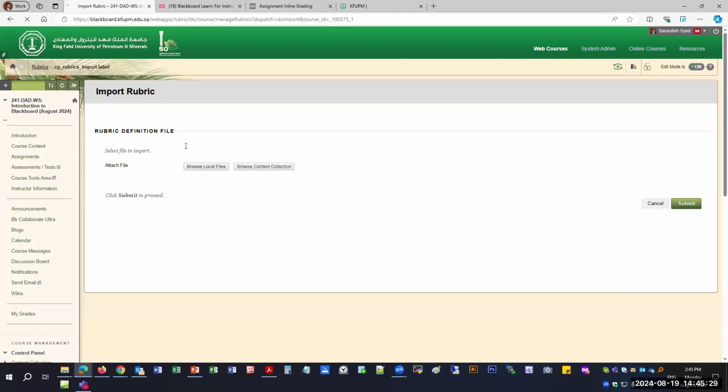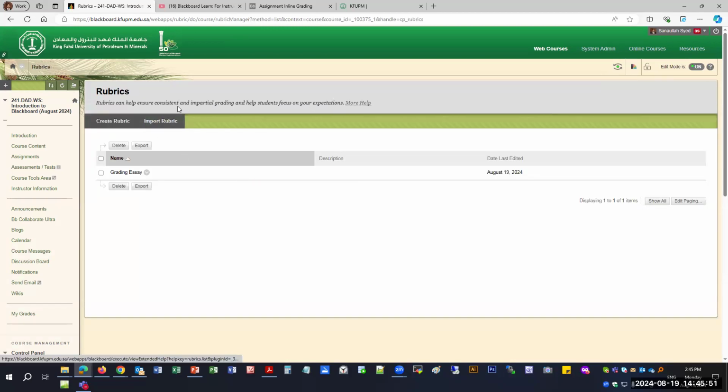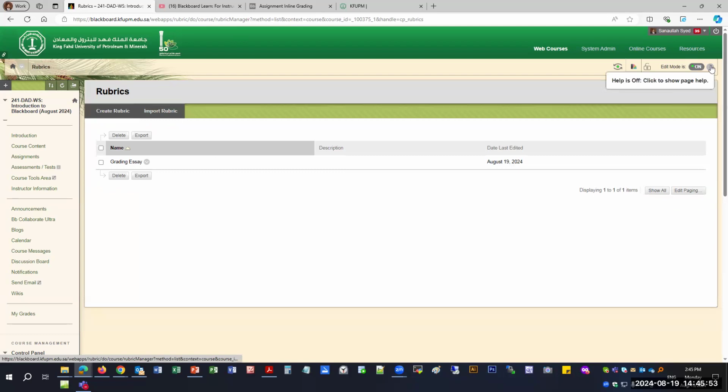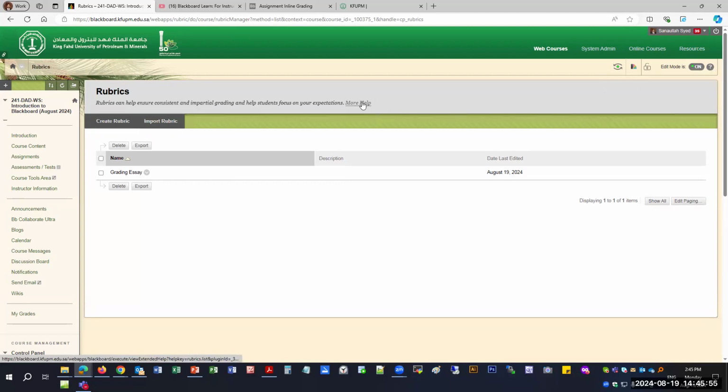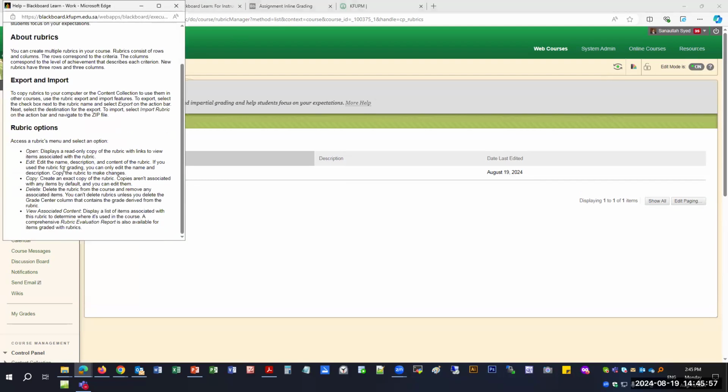If you need more help on what you should import over here, you can always click on this contextual help, which shows you help related to this page. I don't know what format I should upload, so I'll click on this question mark. Sorry, there is a help over here, I think. No, the question mark shows it. Yeah, sorry, more help over here. If I just disable this, it goes away. It says more help. The rubrics can be imported in this way.